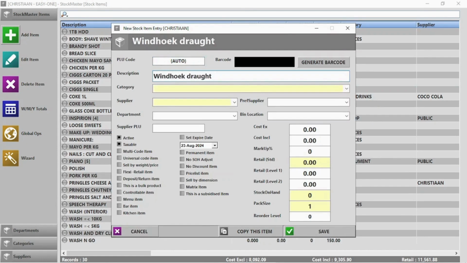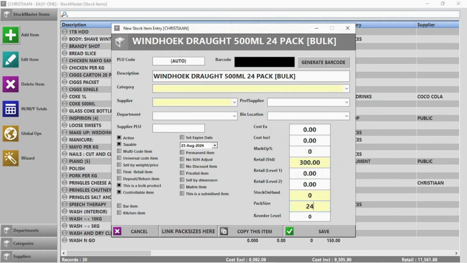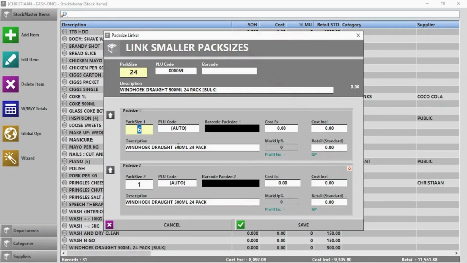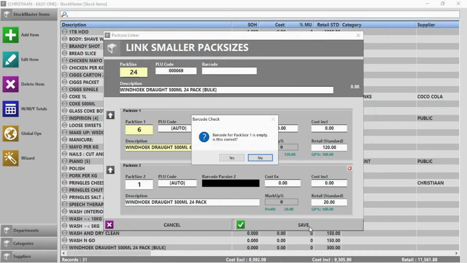For this demo's purpose, we will be using a 24-pack. When creating the description, remember to specify the pack size to avoid confusion. The retail price on this screen will be for the entire 24-pack. You will notice after increasing the pack size, a new button appeared. Clicking on it will bring us to the link pack size screen. Here we can set the pack sizes of smaller packs. In this instance, it will be a 6-pack and singles. Remember to change their descriptions accordingly.